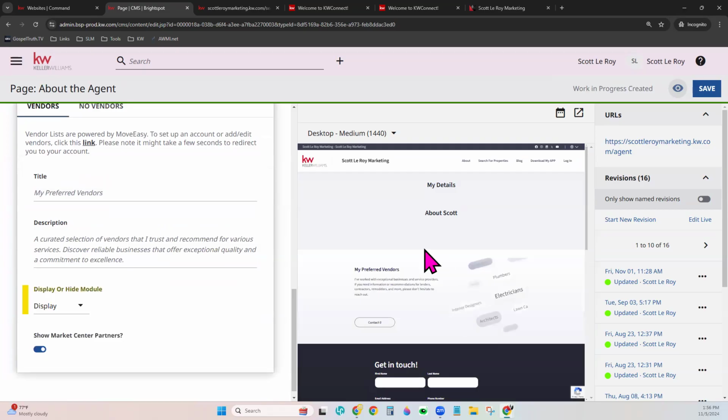Okay, this is what it looks like when you don't have any vendors, guys, over here on the right. And so once you do have vendors and you've added them to that link, they will display here on little tile forms. They're kind of rounded like this. They look like a button almost. And you can also choose to show Market Center partners if your Market Center is using that feature. If they've added in partners, you should be able to toggle this on and actually show your Market Center partners if you don't have any yet of your own. Okay. And that is it.